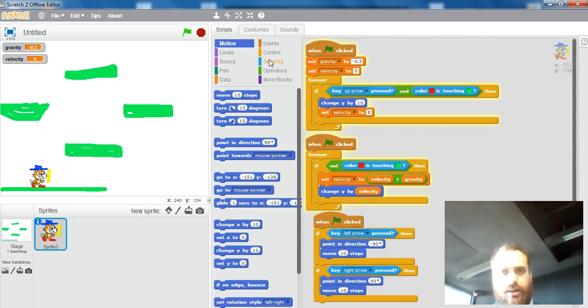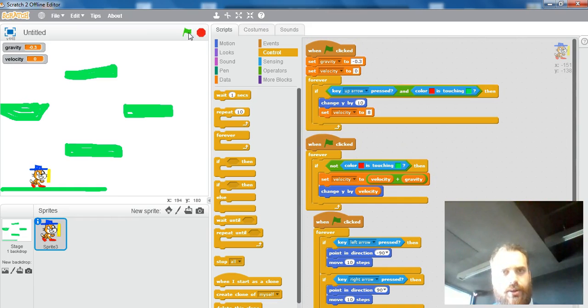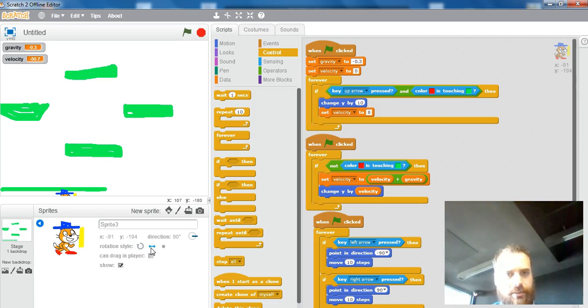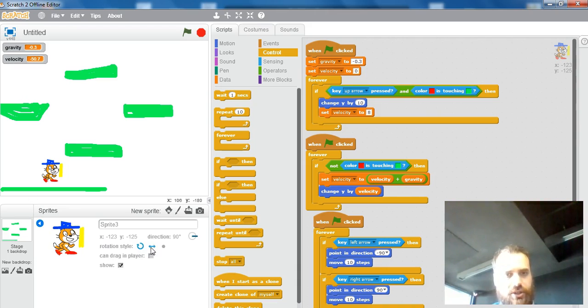Don't forget to put it in a forever loop. Alright, let's see what it looks like. Okay, so you can see he's just fallen off there. The problem I have is that when he turns upside down, his rotation style is wrong. So let's fix that up. Let's set up his rotation style correctly. It's just by pressing the information button here and changing rotation style from this to this. Okay, now he's turning correctly. He can jump.